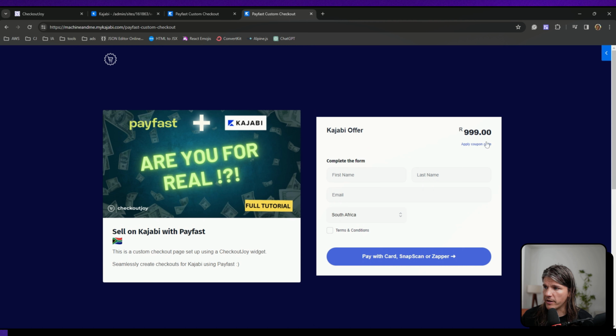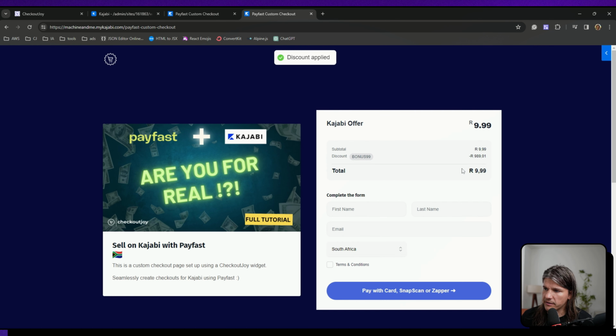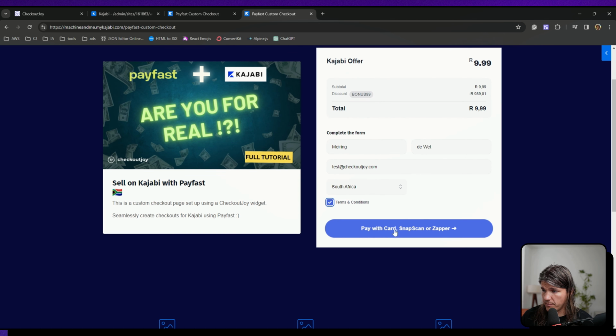Beautiful. All right. Okay, so the price is $999. I'm going to give myself a bit of a discount here since this is going to be an actual payment. I created a coupon called bonus 99 for 99%. And all right, so the total payment will be R9.99. Okay, pay with card, SnapScan, or Zapper.